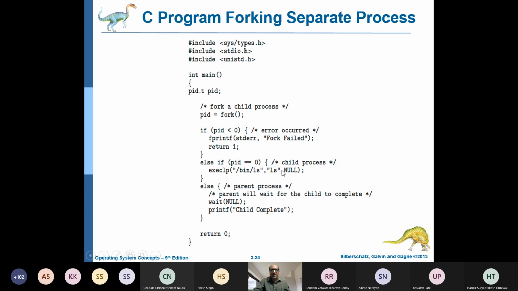That is nothing but after that you have null. Null is nothing but you have no more. After you display that ls, there is nothing to do. Then the process will terminate. And now we see that there is an else.